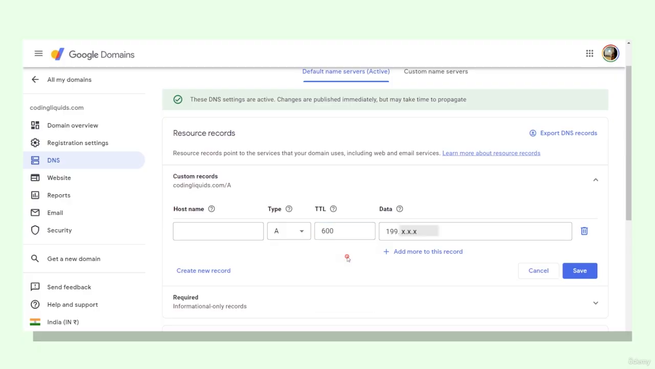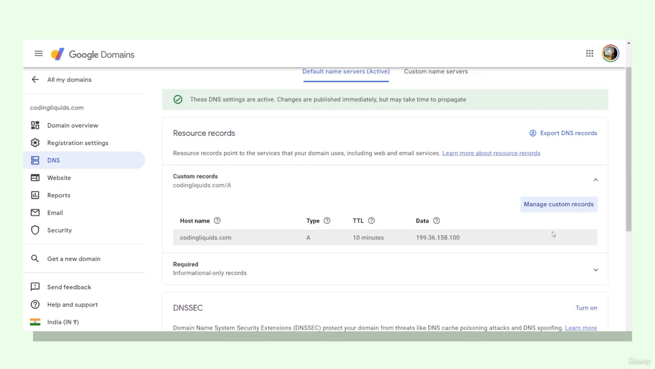That is 600 seconds. I am going to keep the host name field empty as codingliquids.com is already added there by default. I'm gonna save it now, and it will take around 24 hours to propagate all the changes.